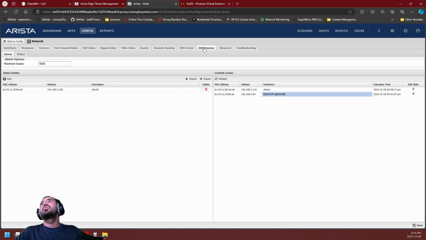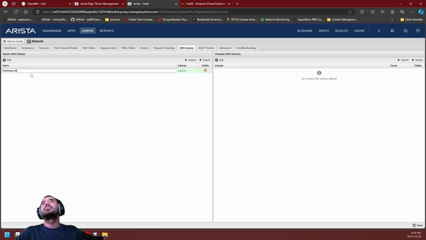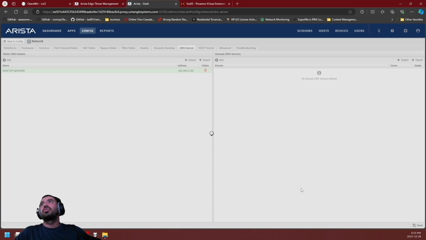And we are going to go under DNS server. And we're going to give this, and we are now going to assign it to IP address 192.168.5.100, and we are going to click on save.